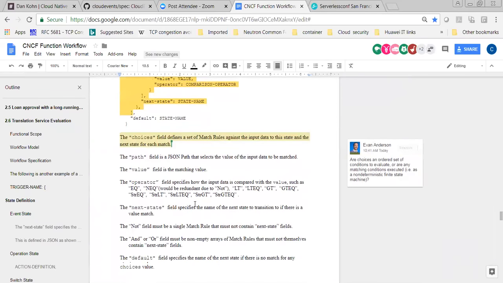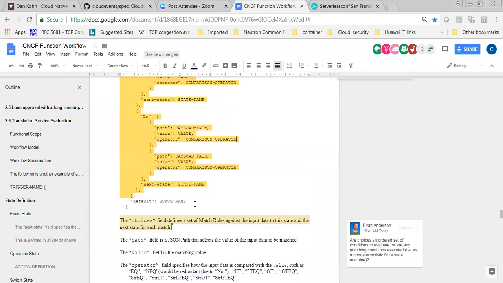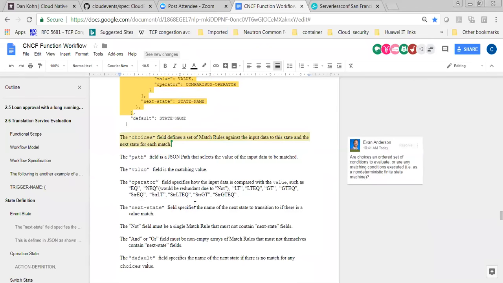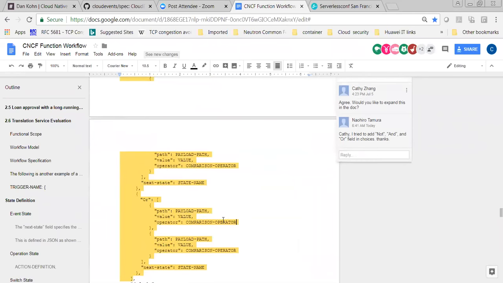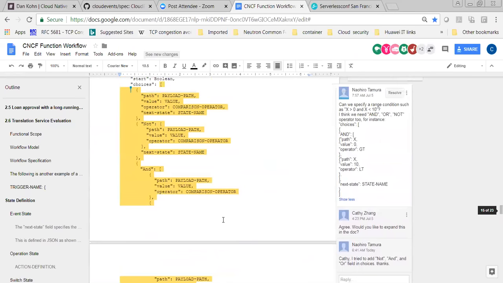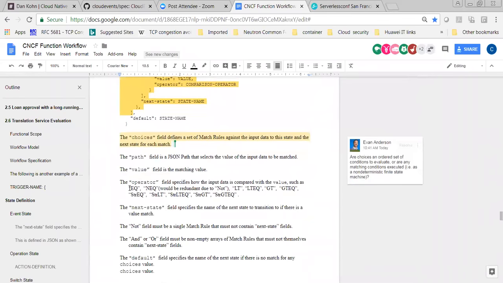So if you use this format, please look at the description I wrote. Not field must be single match rule, and or field must have no empty array. So I'm thinking you have and and you have or, right? But for the not, either we have not or we have say NEQ, right? So of these two, we just need one, right?